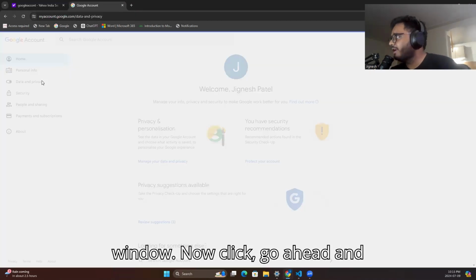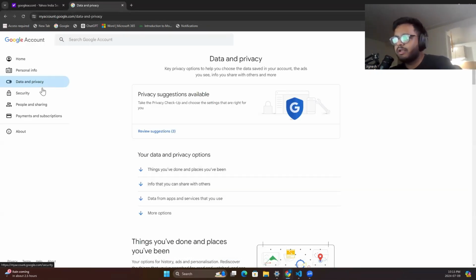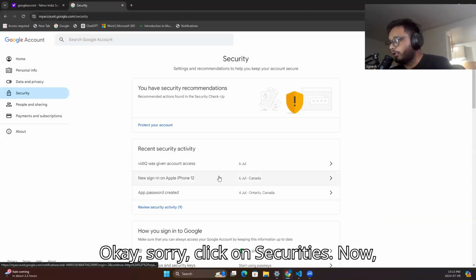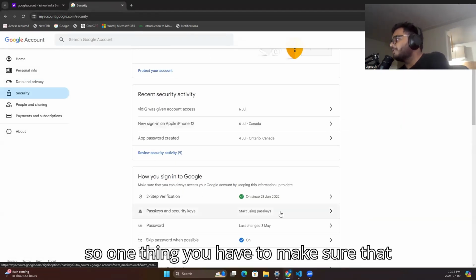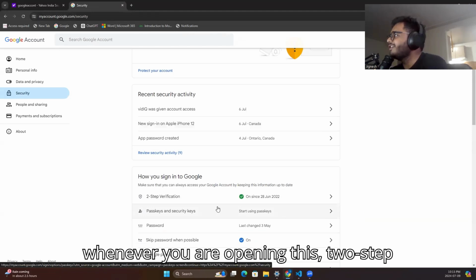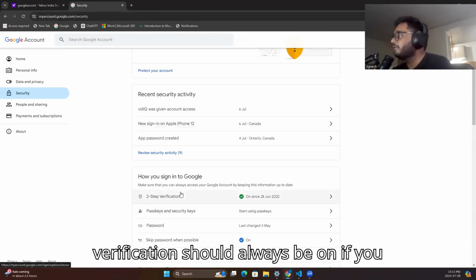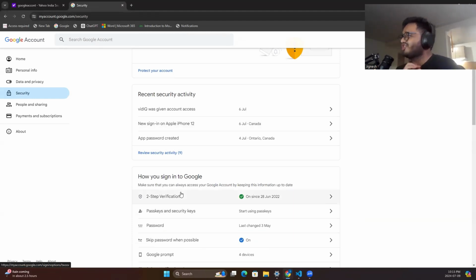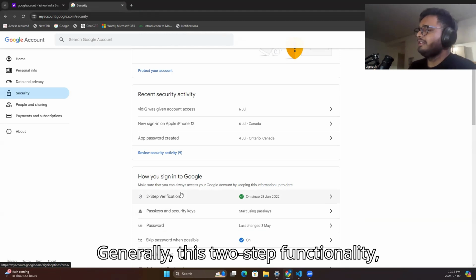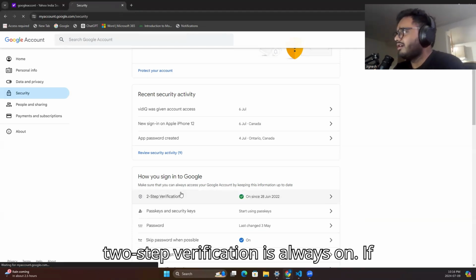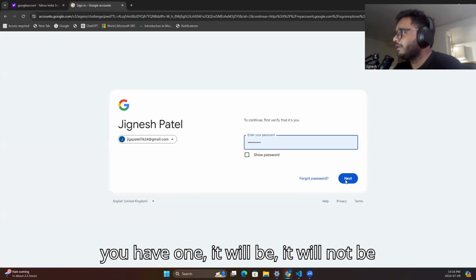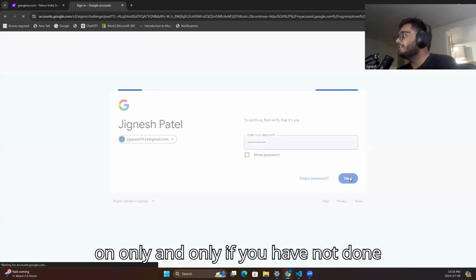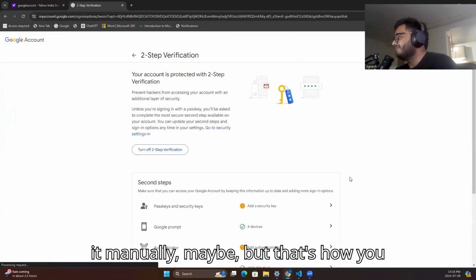Now go ahead and click on data and privacy. Okay, sorry, click on security. One thing you have to make sure of whenever you are opening this is that two-step verification should always be on if you want to implement this functionality in our code. Generally, this two-step verification is always on. It will not be on only if you have not done it manually, maybe. But that's how you can do it.